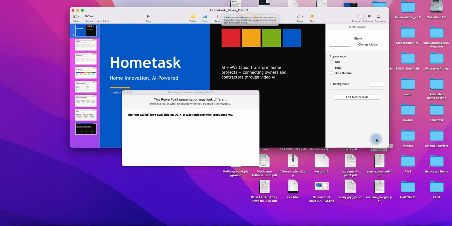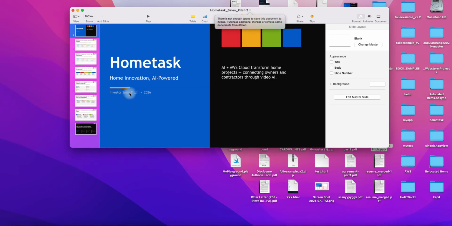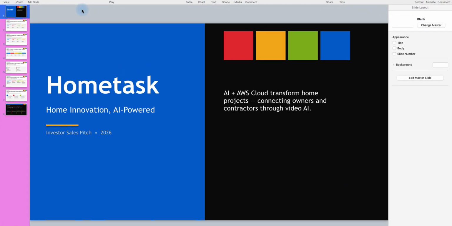And I'll do this first before I show you the skill. So now this is what I wanted to do, and notice it changed the label here: CloudFormation, home projects, connecting homeowners to contractors to video AI. This took the information from my website. Now there was probably some stuff up here.